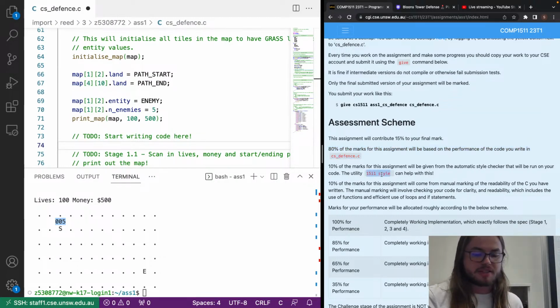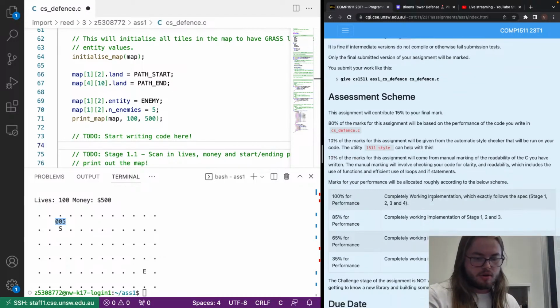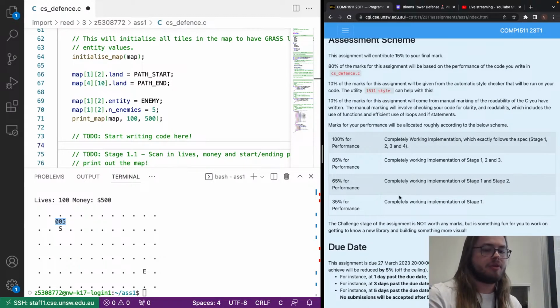So that's partially things like 1511 style, and partially things like your use of functions, your use of hash defines, making sure your variable names are well considered and thought out. We will try and put up a more detailed criteria for the style marking on the spec, hopefully later today. But definitely at some point over the next week or so, we'll have a more detailed spec. So keep an eye out for that. It'll be down here with the assessment scheme.